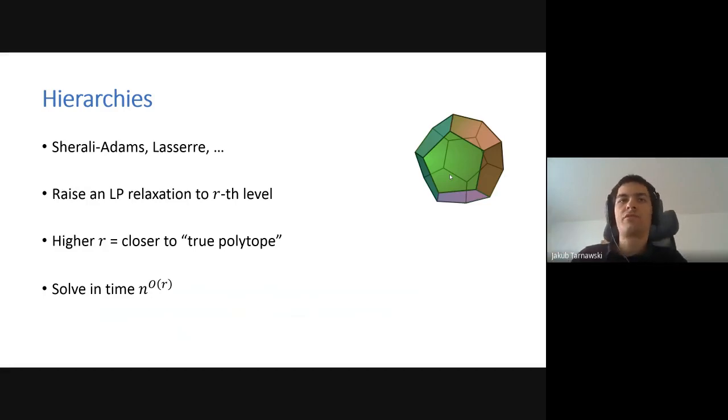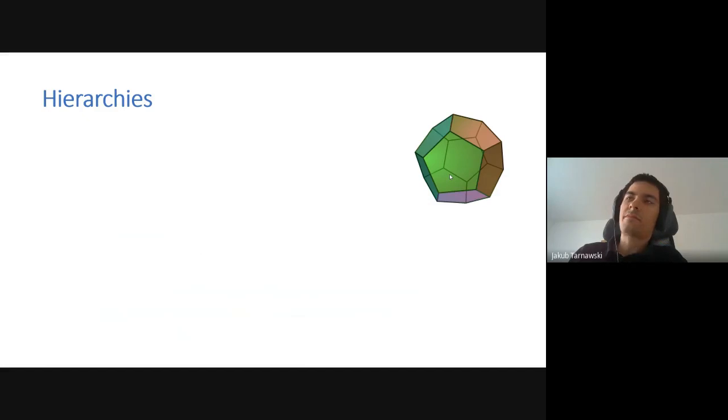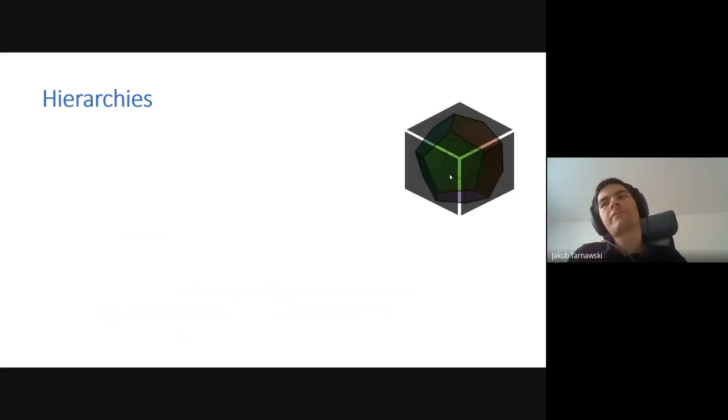But we cannot take R equal to n, because that would be very slow. We will take some moderate R that allows us to say something, and this relaxation can be solved in time n to the O of R. I will actually not define any particular hierarchy, because that always takes a long time and they are quite complicated. I just use hierarchies as a black box.